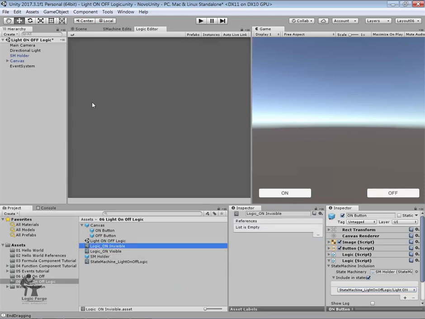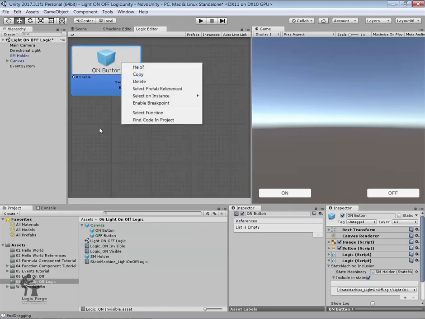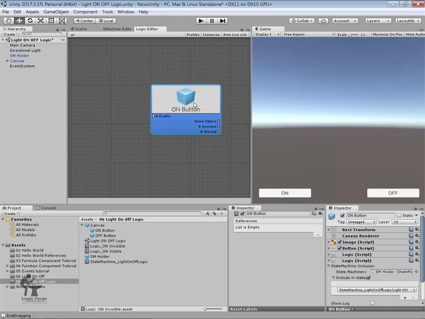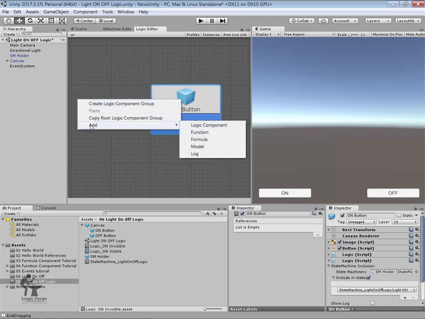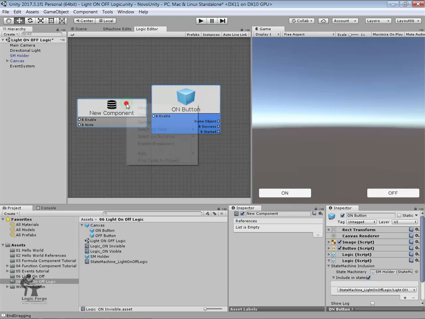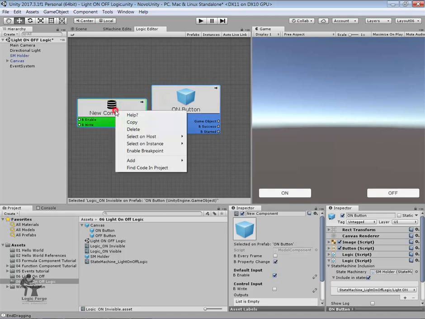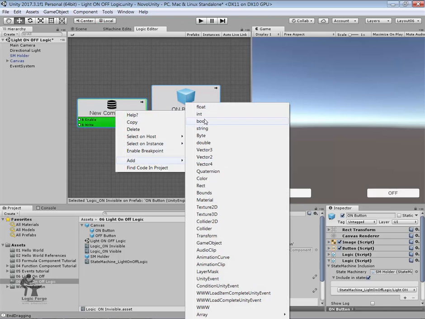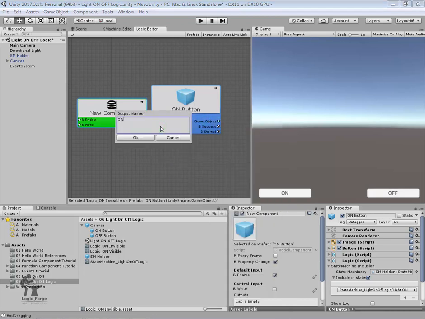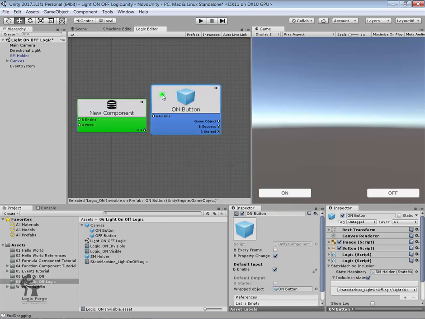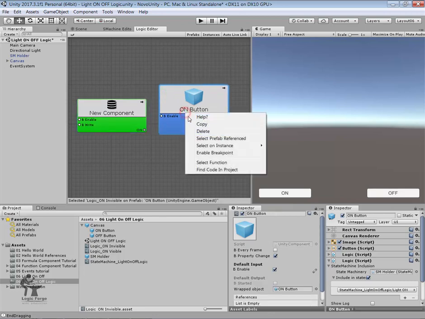Select logic_on_invisible.asset and drag On Button prefab in Logic Editor to make a reference of it. Now add Model component. Right-click on title, add bool, output name On, we will keep the checker unchecked as we want the button to be invisible when logic becomes active.